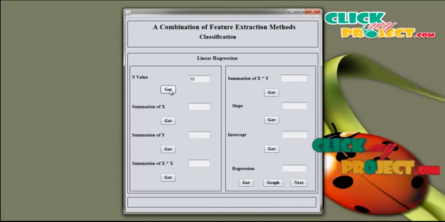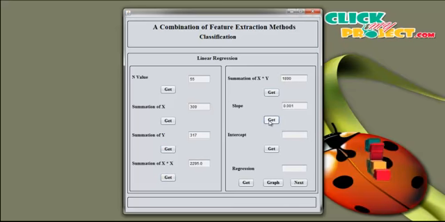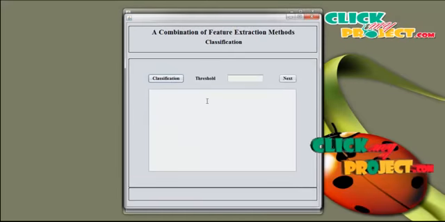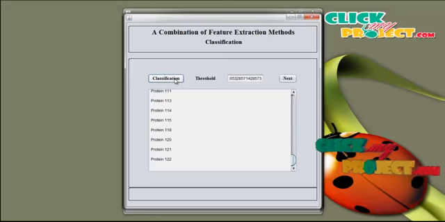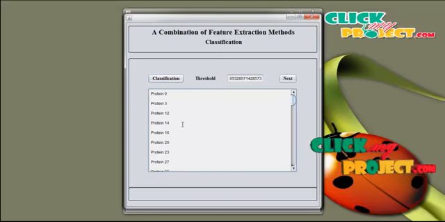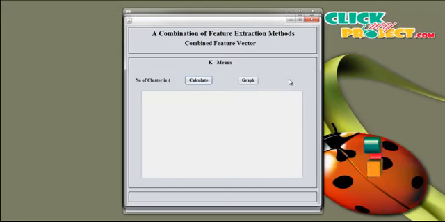In that, we find out the n value and the summation of x, summation of y, summation of x into x, summation of x into y, and then we have to find out the slope value and find out the intercept and regression. Using that, we can draw the graph and then press next. And then we enter into the classification method. For that, press classification. This is the overall classification. We get the proteins that are classified at last and then press next.